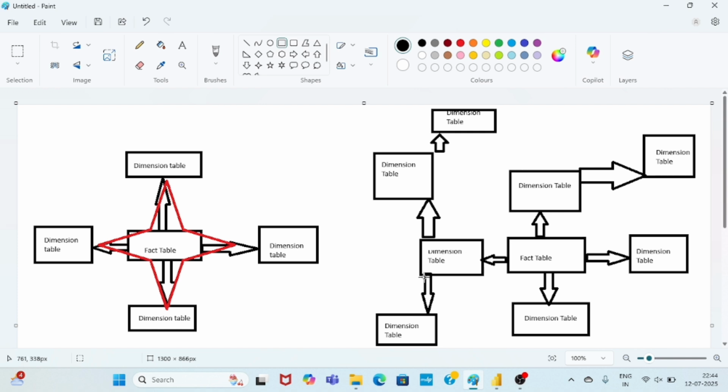So what is snowflake schema? The snowflake schema is a more normalized version of the star schema. In this design, the dimension tables are further broken into additional sub-dimensions, creating a more complex structure. So this is called snowflake schema. I'll put the label here: snowflake schema.